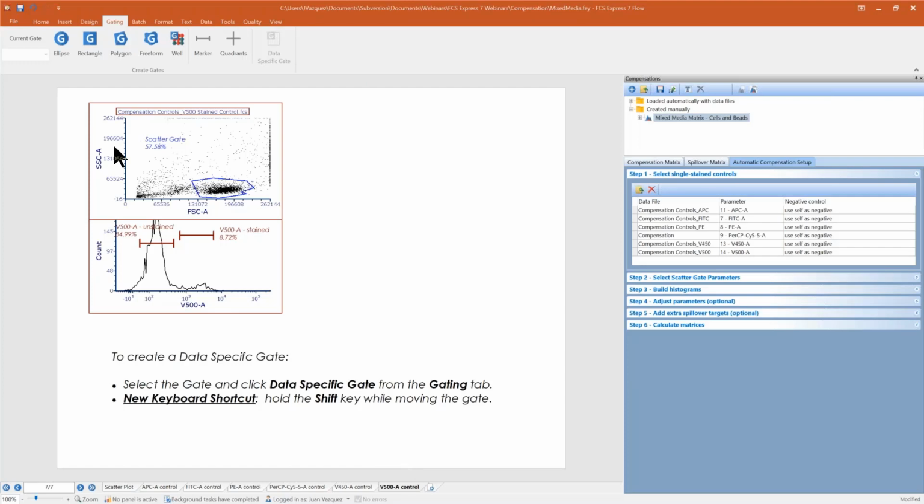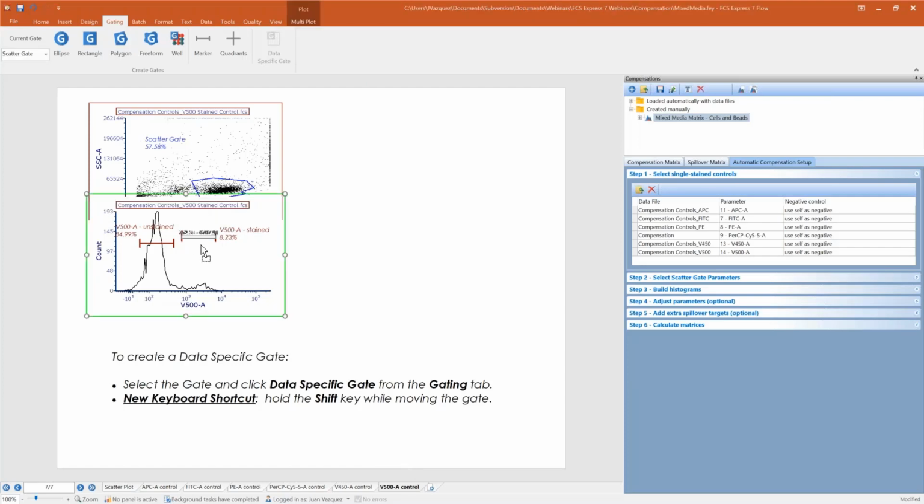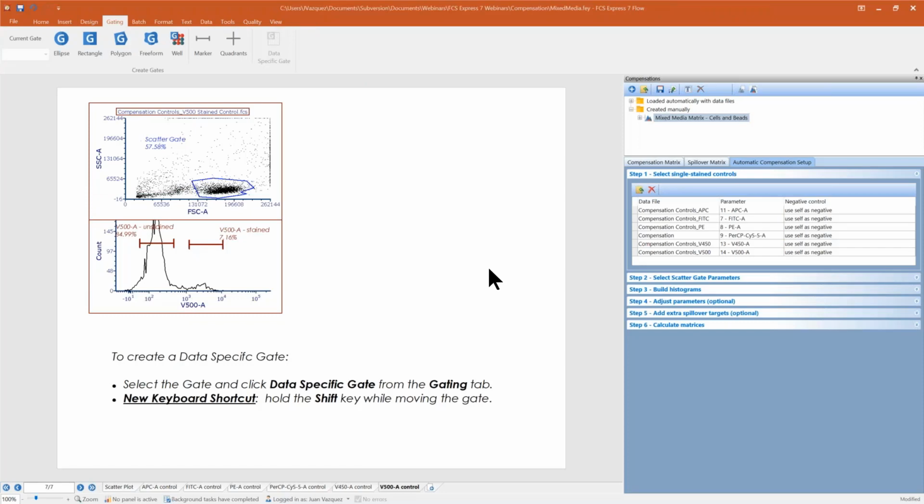And again, if I need to move these gates around, if I want to adjust these for whatever reason, you can see that the peak finding still did a pretty good job of determining what the unstained and what the stained were for that data. I can still adjust it if I need to, if I wanted to move it around, or simply widen it or close the markers.